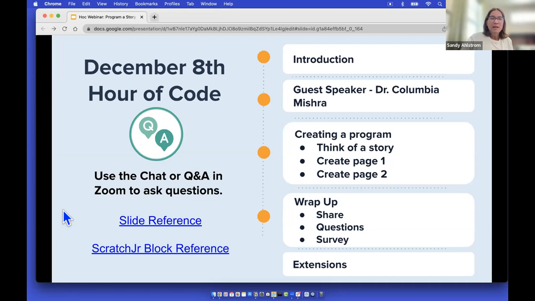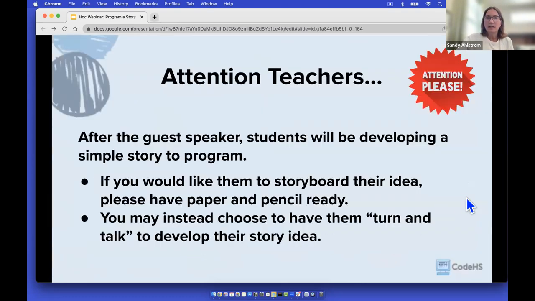Now, on here, I do have the chat or Q&A, probably the Q&A is a better place if you actually have questions for us to answer. And then on the slide deck, which will be shared with you, the slide reference is just a short synopsis of the slides and what we're doing on them, in case you get lost while helping the students and need to get back on track. The Scratch block reference might be helpful today, and probably even more later on. It has all the blocks, images, and descriptions of what they do. Looks like the slide deck went out.